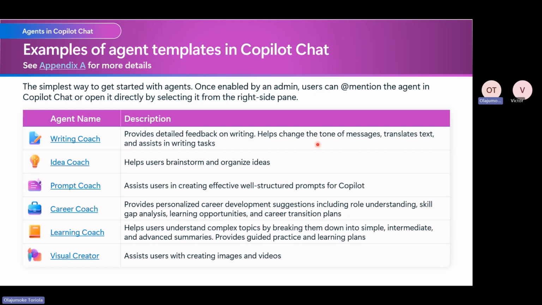These are agents that come out of the box. Do you get? They are out-of-the-box agents. They are pre-built agents. Like we said, you have Idea Coach, which helps you brainstorm and organize ideas. It brainstorms like a personal assistant, as if you have a buddy by you telling you, okay, this is what you have, and then maybe it's giving you ideas. That is what an Idea Coach will do.